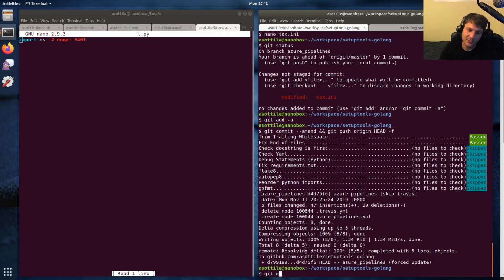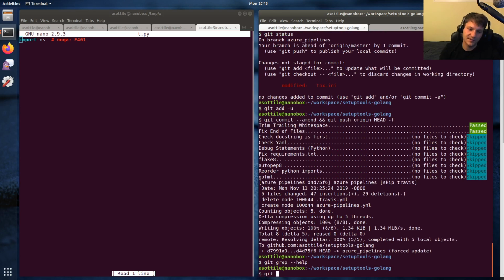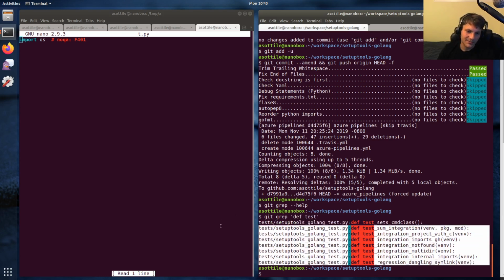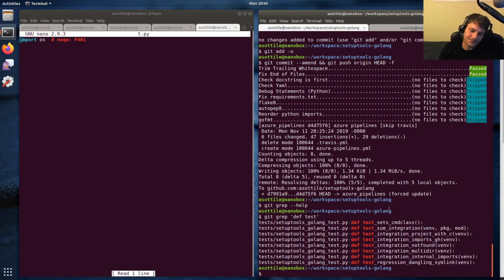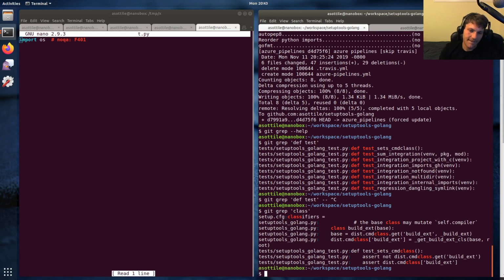The first is git grep, which is like grep, but it works on the files that are checked in. So let's say I wanted to find all of the tests in this repository. I would do git grep for def test, and that would say, oh, here's where all of the tests are. You can also limit it to particular files. So let's say I wanted to grep for, do I have any classes in this file?